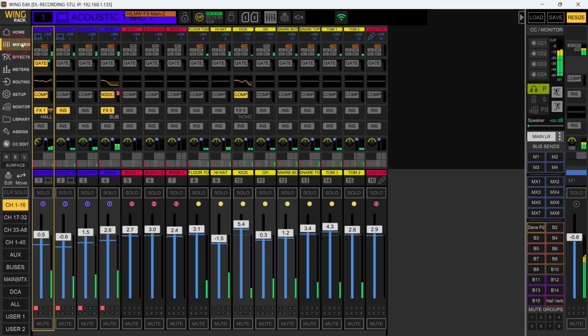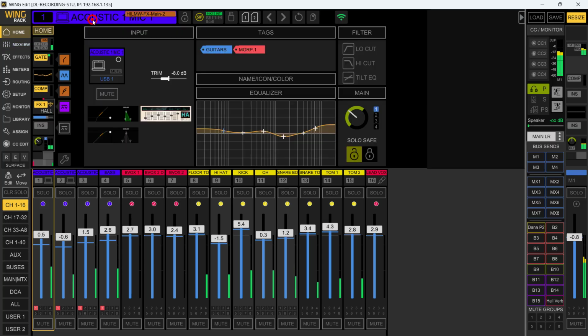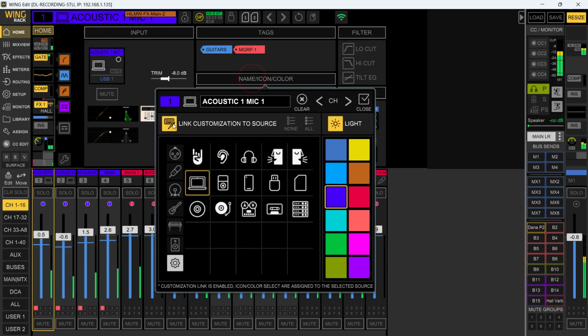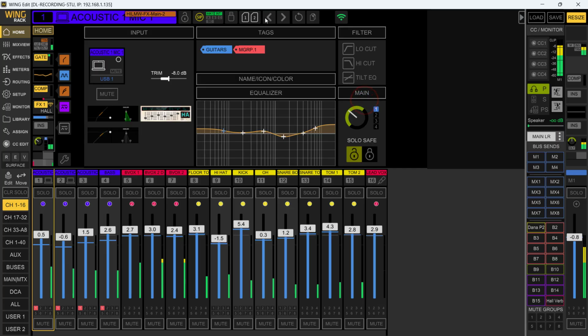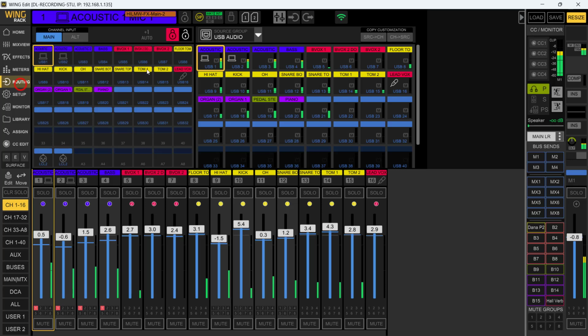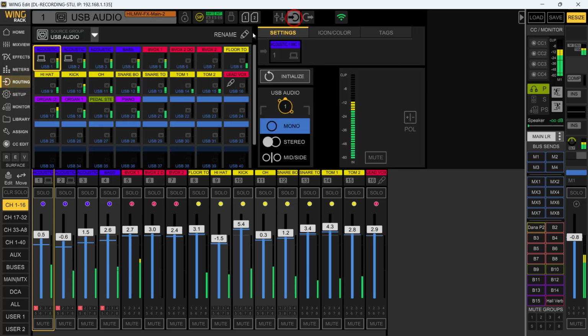In this particular video, we're going to look at this feature now: the link customization to the source. That's what it means, link customization to the source. Well, what is the source? We know that our source is our input routing. Our destination is what we're going to send that to. In this particular case, it's going to be inputs or channels 1 through 40.